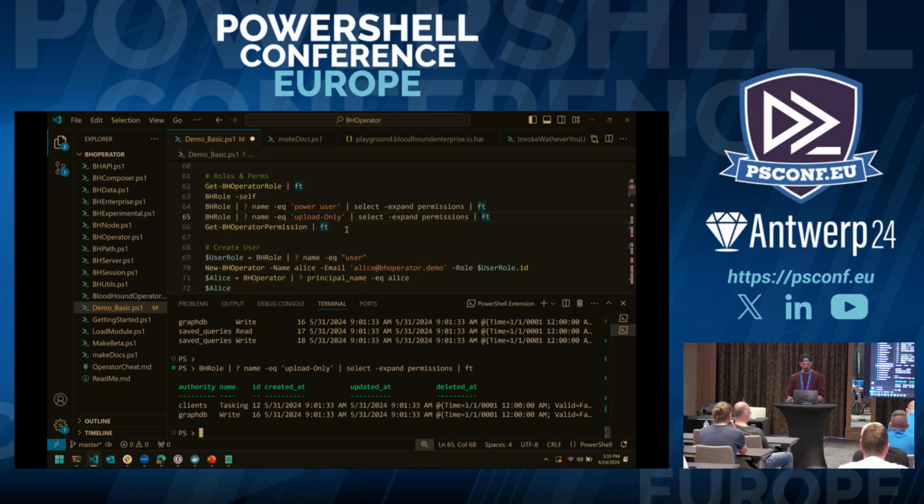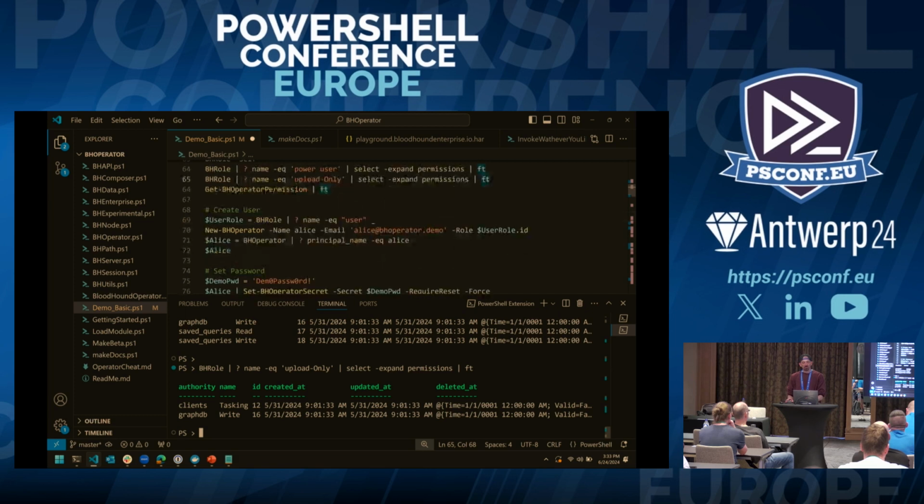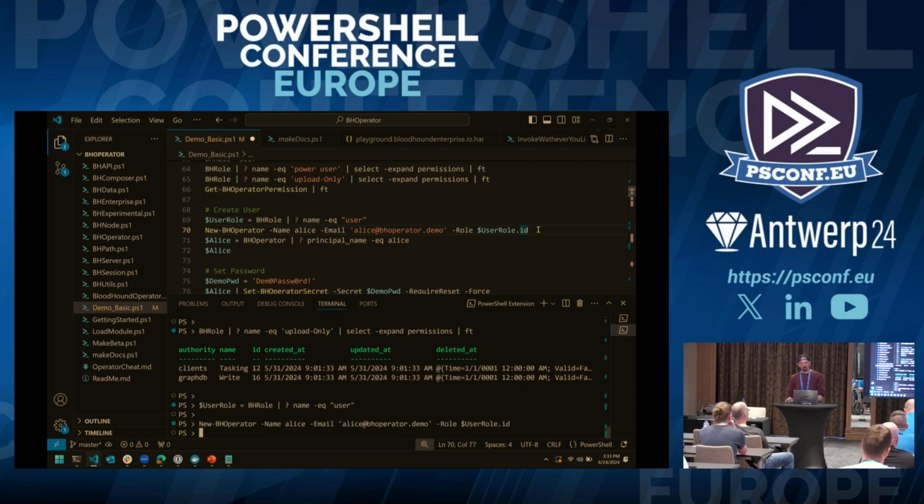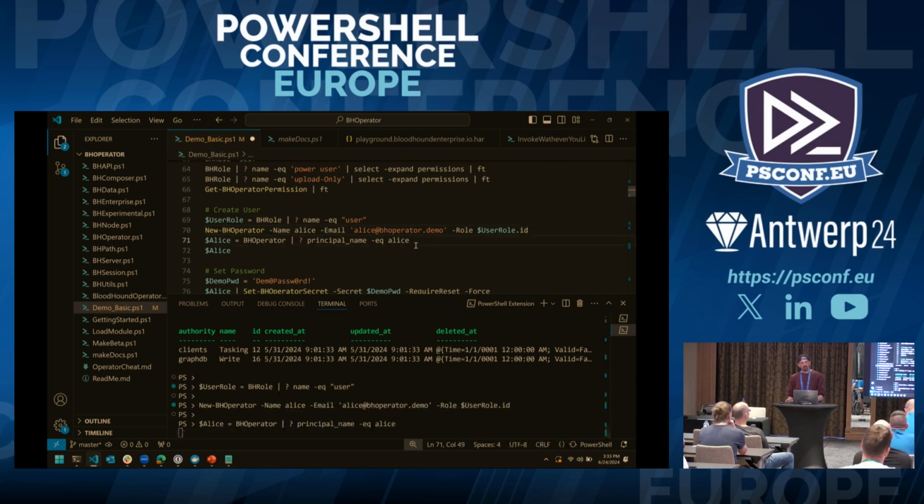That's a rule. So if I want to create a user, I could take the role of a user. So user role is the role where the name equals user. And then I can say New-BloodHoundOperator with the name Alice and give it that role, for example. And then I say Alice is that operator.